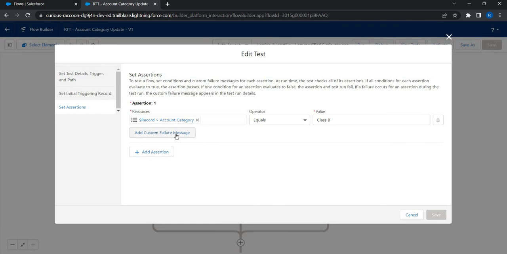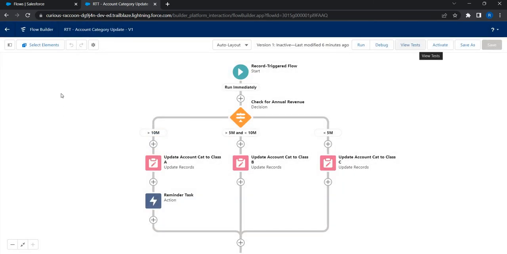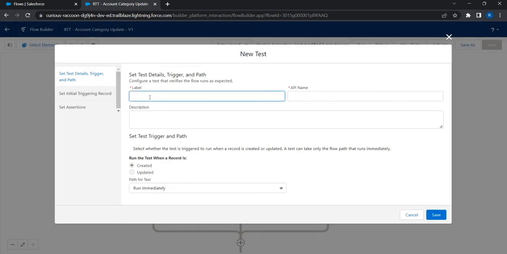sessions. I did not give any custom failure error message, so giving a custom error message is completely optional. I'll create one more test, and then we can see how to run all the tests together. So I'll say create, and I'm going to do it for test case number 3. Again, I can just put in all the positive scenarios for testing.